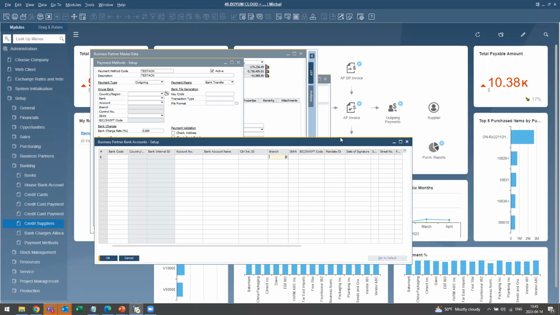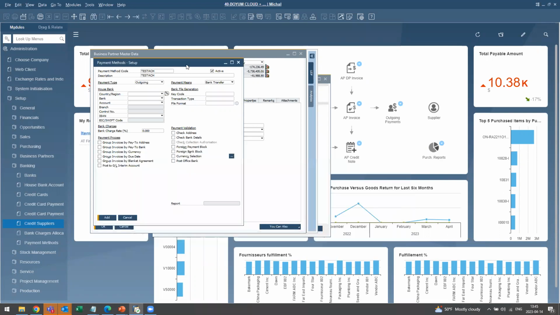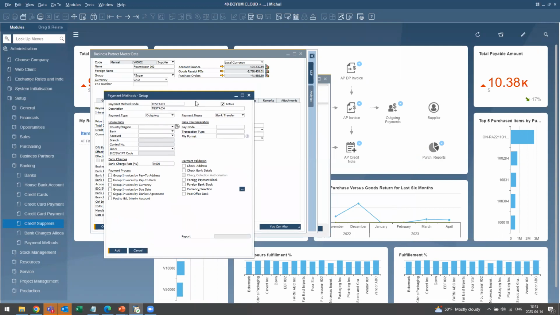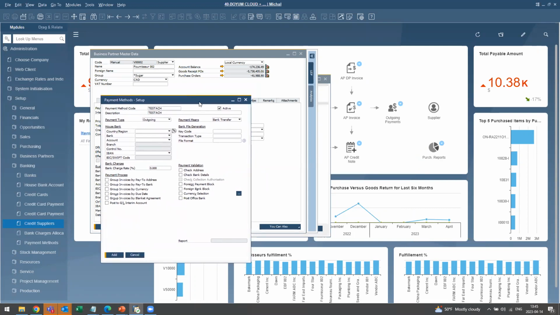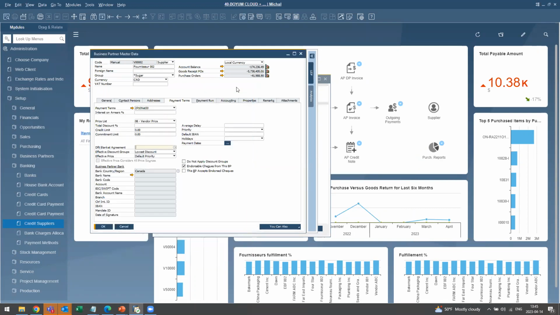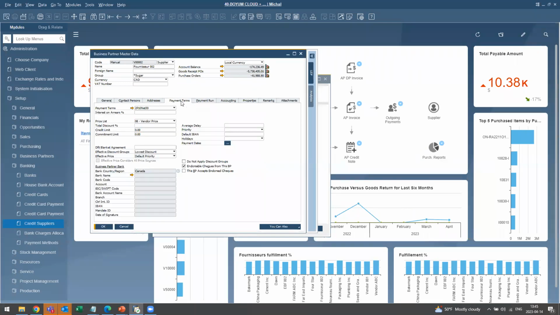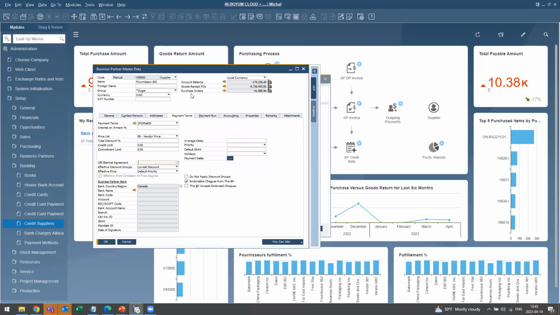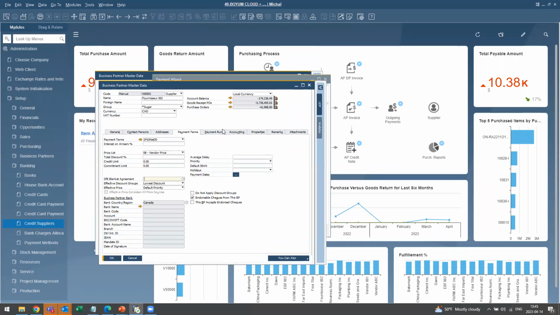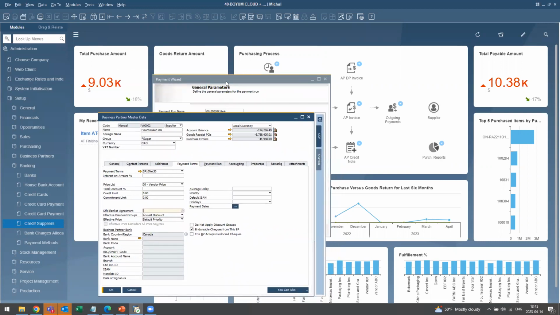Simon, I have another question here from Melissa. My BP master does not have the payment terms tab, just the payment run tab. My SAP version is 9.3. Do I need to turn it on somewhere? Also, in my payment methods setup window, under payment means I only have the check option, no bank transfer. Do I need to set it up somewhere?